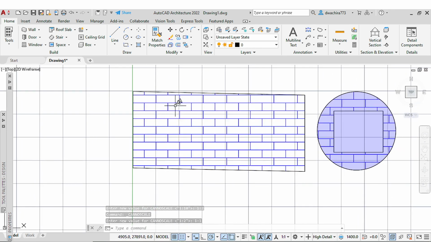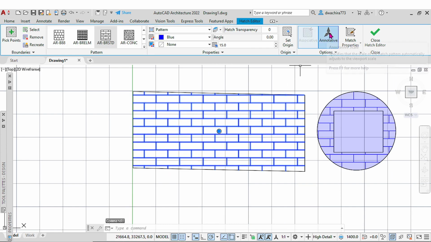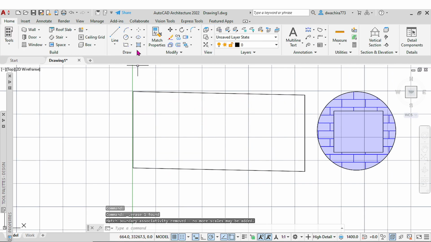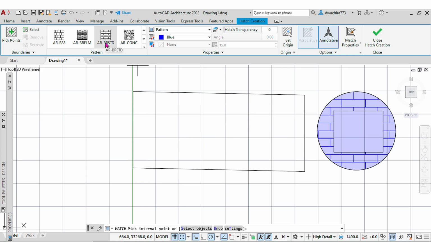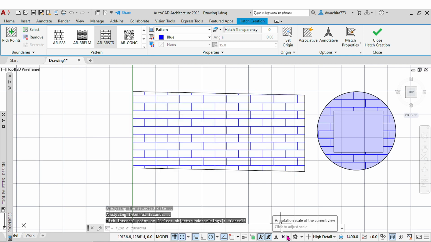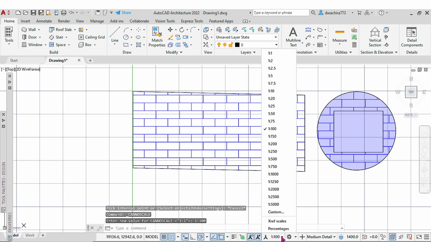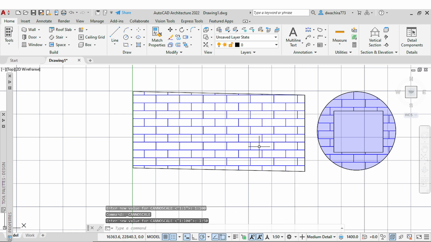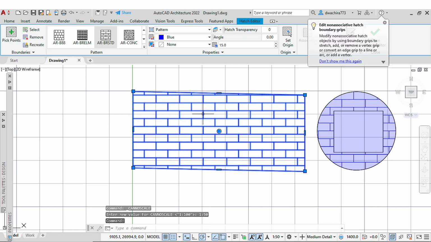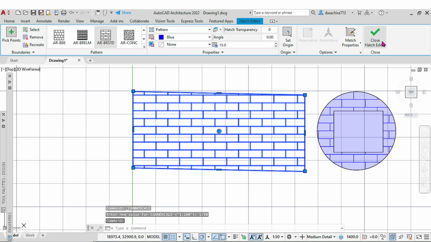So you may want your hatch to be responsive to the annotative scale, and in that case you need to use the annotative option. Now let's proceed and add the hatch, and make sure that annotative is unchecked and also associative, and now I can click to add it. Even if I change the annotative scale at this point, you can note that the hatch pattern is not going to respond to the change. So you may want your hatch pattern responding to the annotative scale, or else you may want it non-responsive to that option.